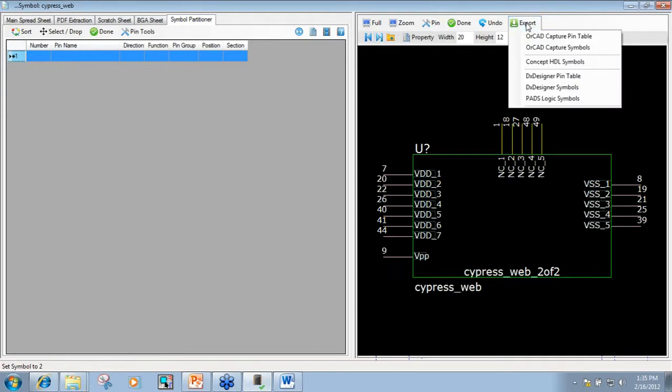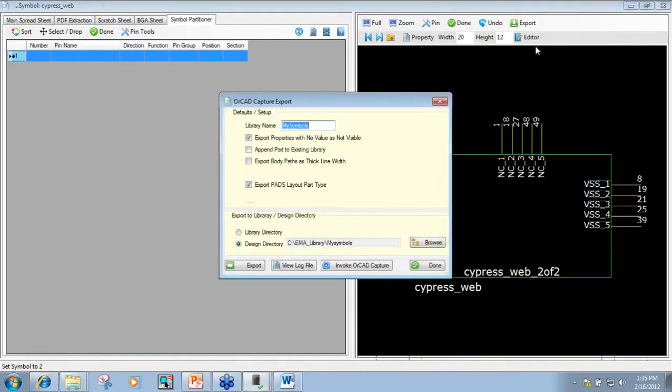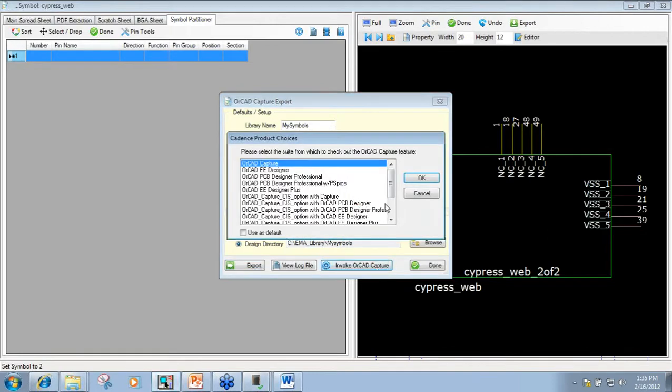So clicking export, I could do a capture pin table that would allow me to use a command inside of Capture that creates parts from spreadsheet. I can also just do a capture command that's going to create an XML file that I can then run as a bat, and it'll create the OLB for me automatically. And that's the one I'm going to do. And you notice there that there are some other export options. So I'm just exporting that, and I'm going to invoke Capture.